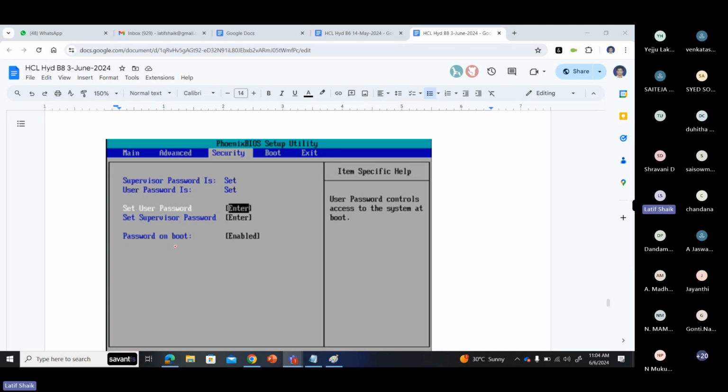And this is power on boot. Power on boot means a password on boot. Like when you power on your system, it immediately asks for a password, the BIOS password. Then you type the BIOS password, and only then will it go on to the next steps. Actually, this has to be disabled, because every time you start the system, you should not be asked for your BIOS password.